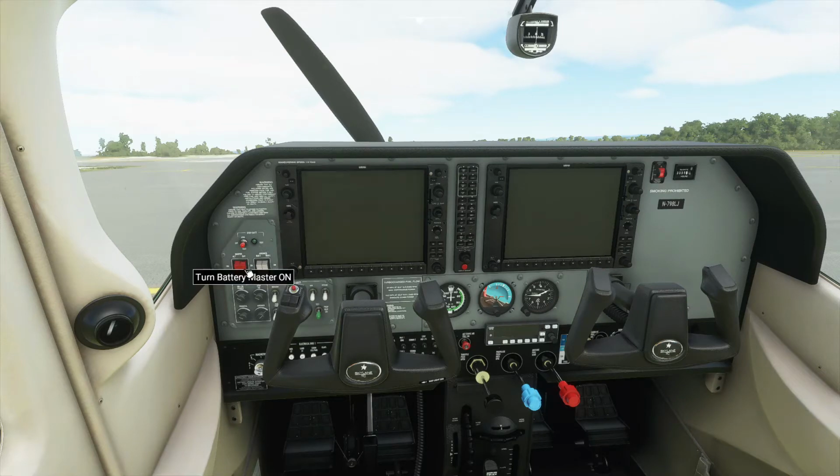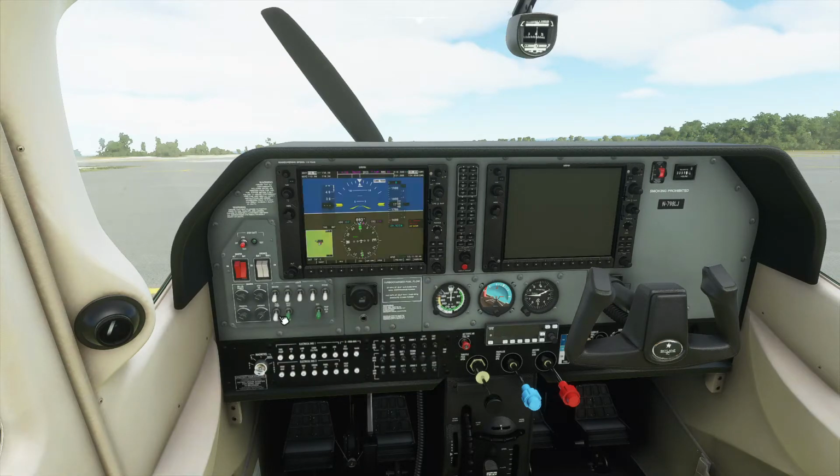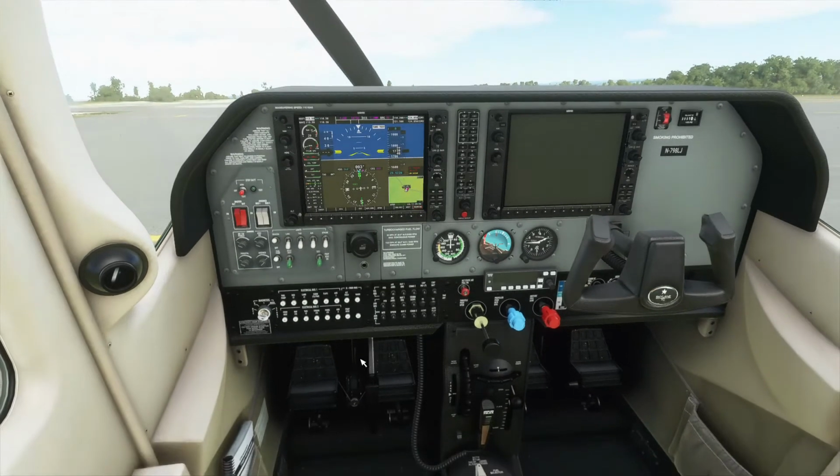Let's get the plane started up. Battery. Beacon. Fuel pump. Mixture full. Propeller full. Open the cowl flaps.